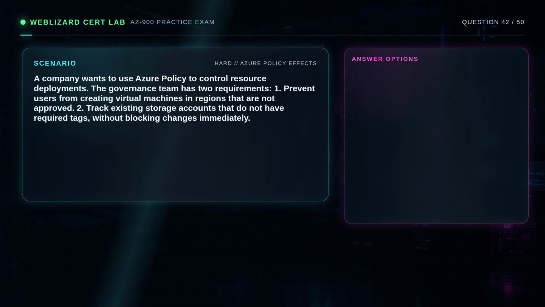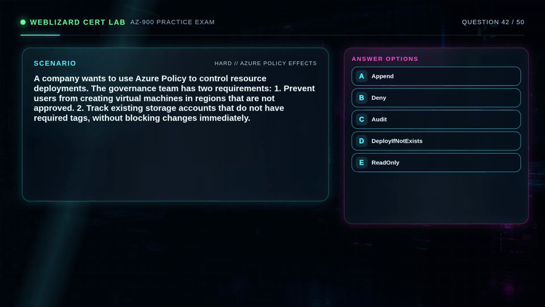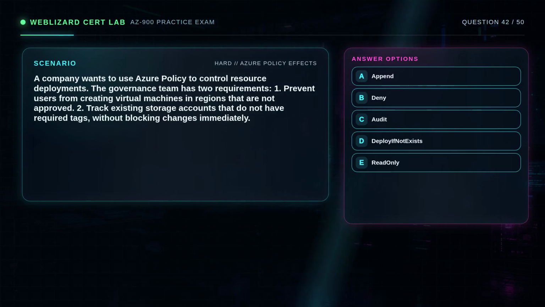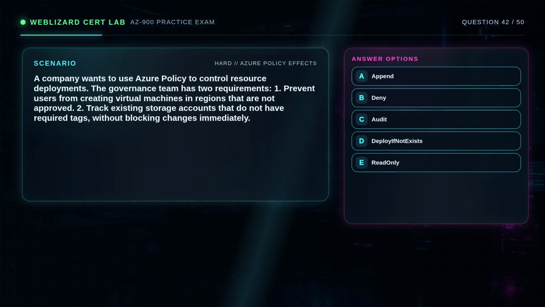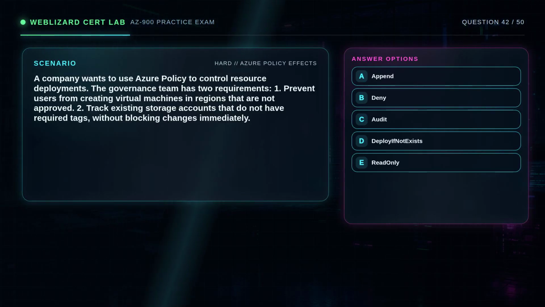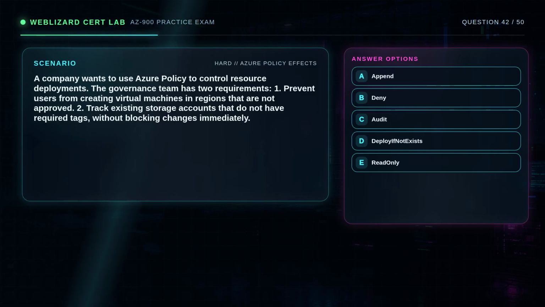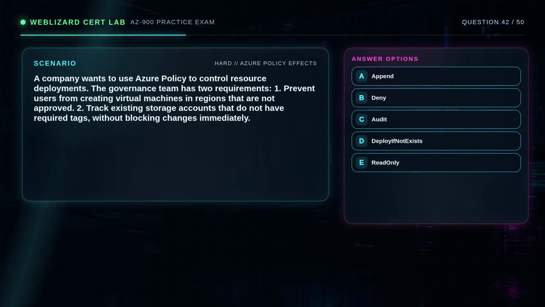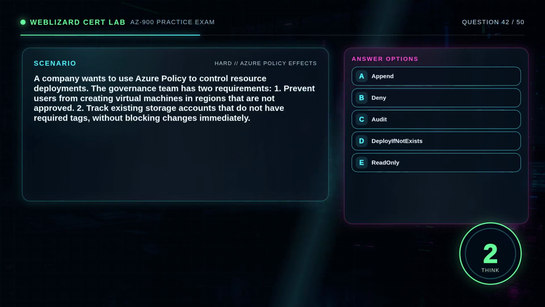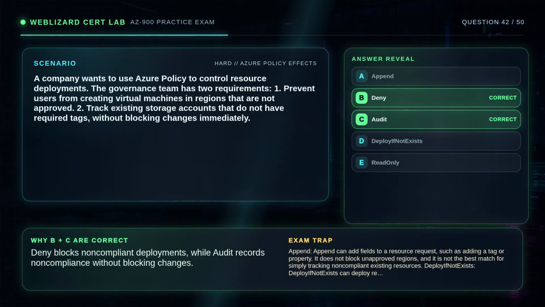Question 42. A company wants to use Azure Policy to control resource deployments. The governance team has two requirements. 1. Prevent users from creating virtual machines in regions that are not approved. 2. Track existing storage accounts that do not have required tags without blocking changes immediately. A. Append. B. Deny. C. Audit. D. Deploy if not exists. E. Read only. The correct answers are B and C, deny and audit.